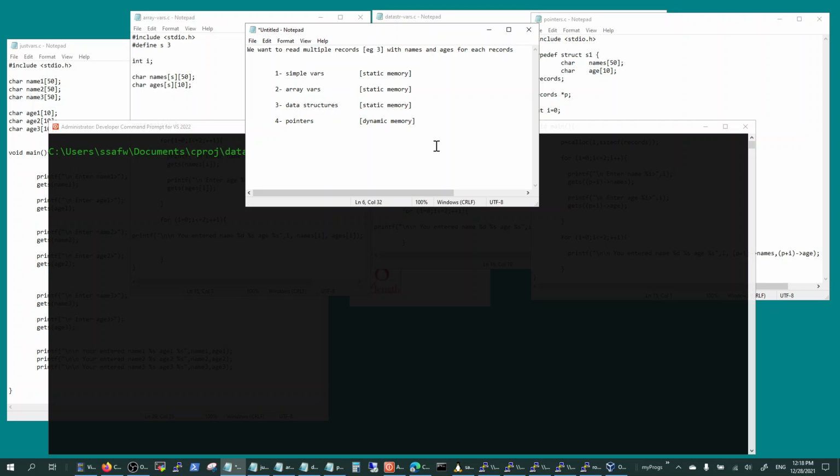The simplest way, and obviously not the practical way, is simple variables, and that's static memory. Second one is arrays, and that's again static memory. You have to define how many records you're going to take in. And 2 and 3 are pretty much the same, except that it's a fancier way to write it and easier to read and write data structures. And again, this would be static memory.